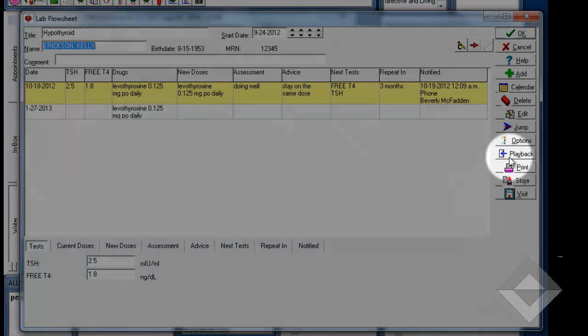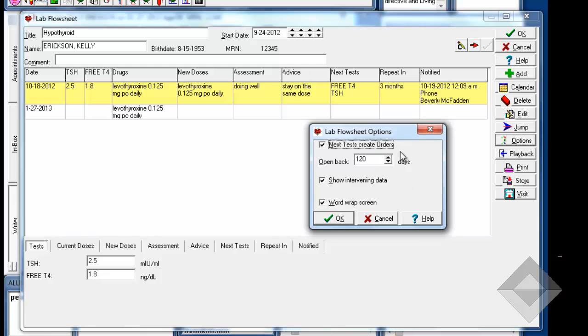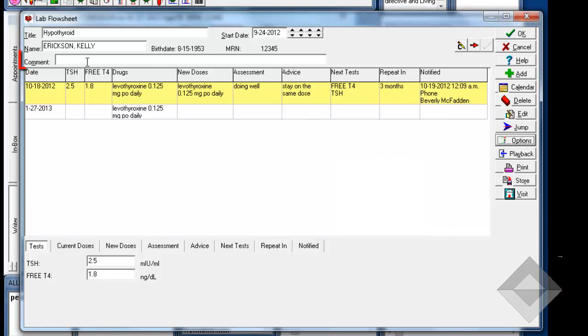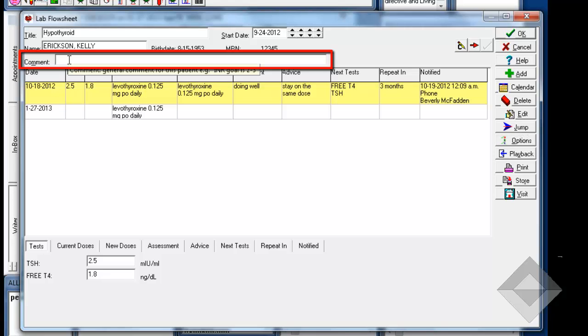You can adjust this by clicking on the Options button. Set the open back number to the number of days you want the flowsheet to open backward in time by default, like 120 days. You can record an optional comment for why this particular patient has this flowsheet, such as why this patient is hypothyroid.